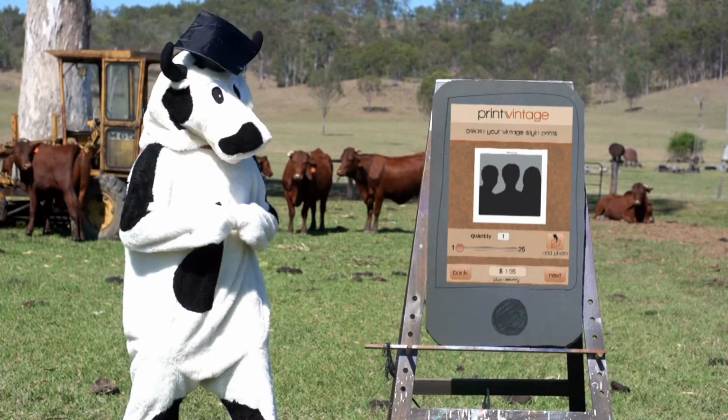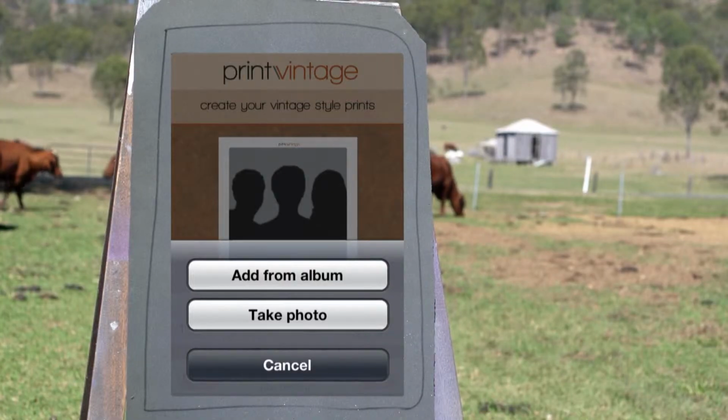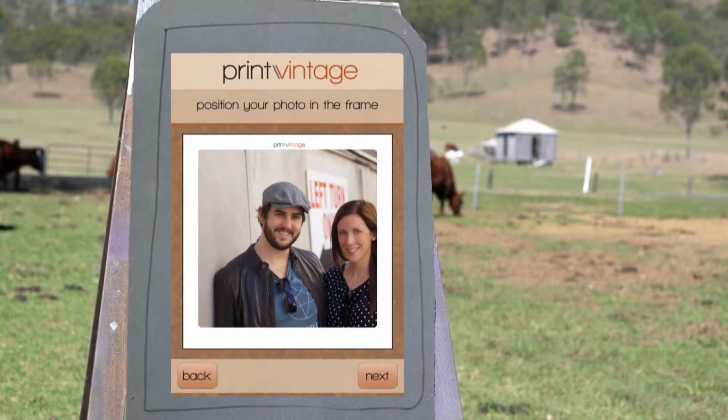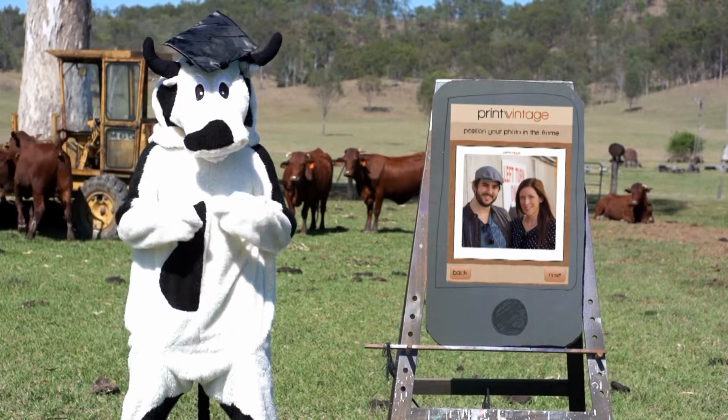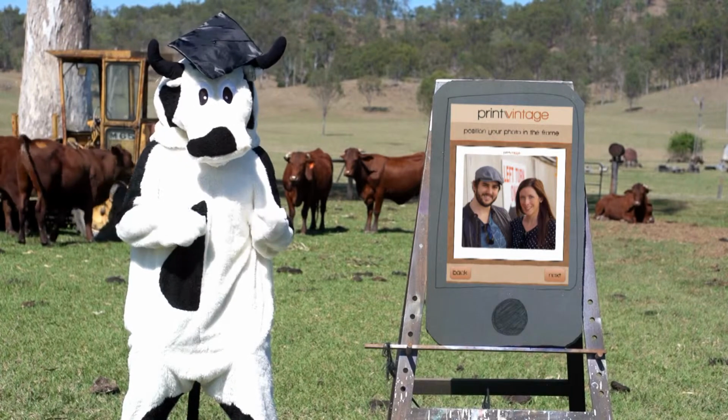The first thing to do is add a photo to your print, which could be one that you take with your camera now, or could be one that you've already taken. Once you've selected the photo, it's loaded into our vintage frame, where you can zoom in and out and rotate it into position using your thumb and forefinger. Get it into position so it looks great, and then press next.